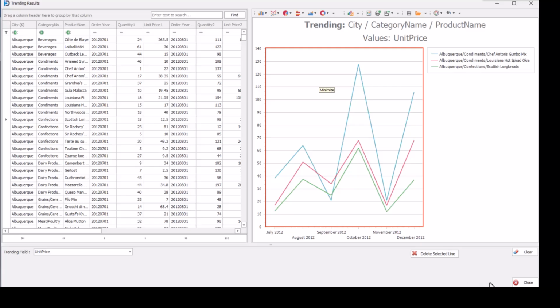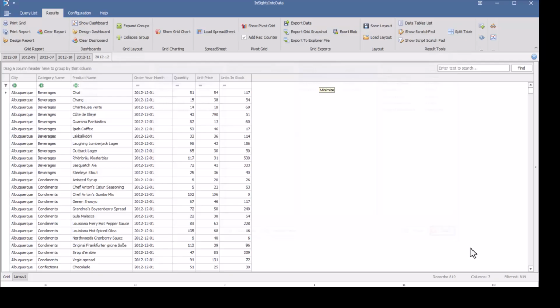When you are done trending your data, you can close the screens by clicking on the close buttons in the lower right-hand corner. I hope this has given you a decent overview of how the data trending feature can work for you and how easy it is to use.